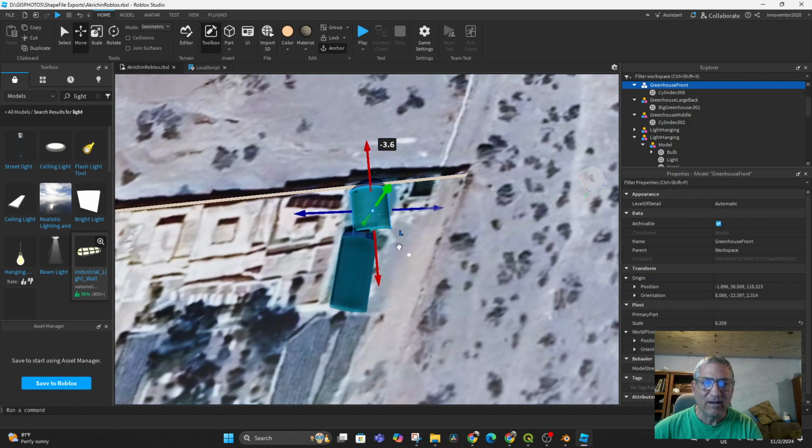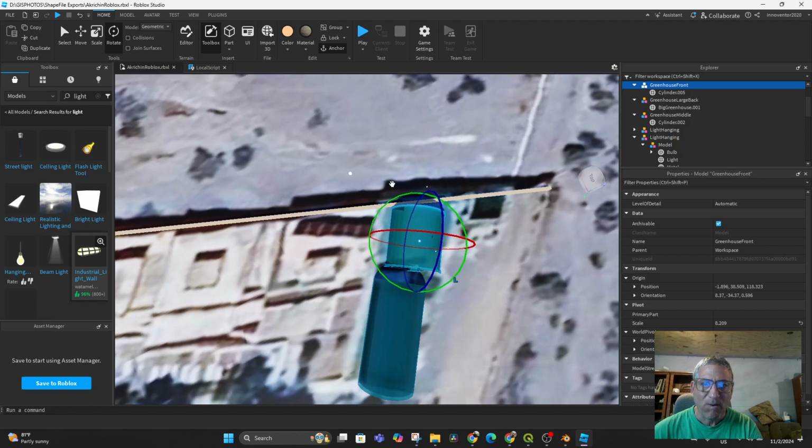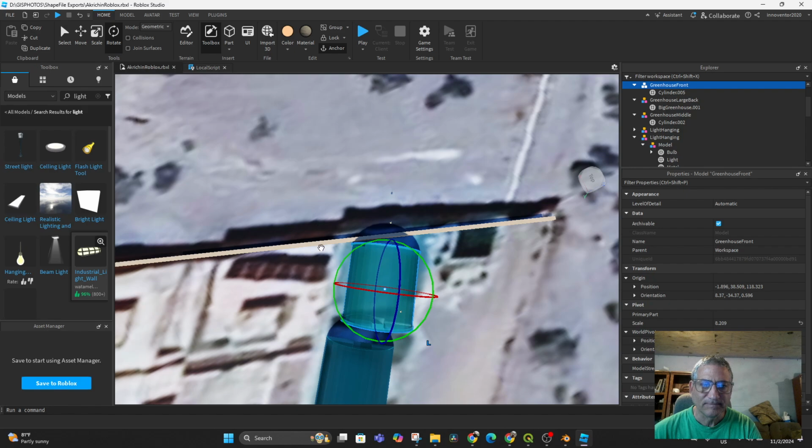It looks really awkward that way. It's like the alignment doesn't quite fit with the wall.